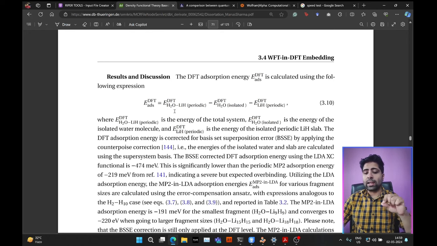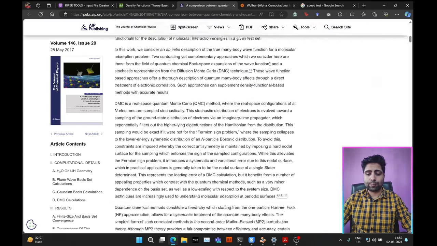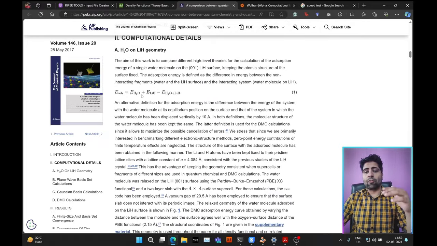Now keep in mind that when using this particular convention or this particular formula, a negative value of the adsorption energy indicates that the adsorption is favorable. However, another formula or another convention is quite common in literature. For example, if you head over to this paper over here and scroll down just a little bit, you will see that they used the reverse formula, that is, they subtract the energy of the total system from the sum of the isolated components. And in this convention, a positive value of the adsorption energy will indicate that adsorption is favorable.